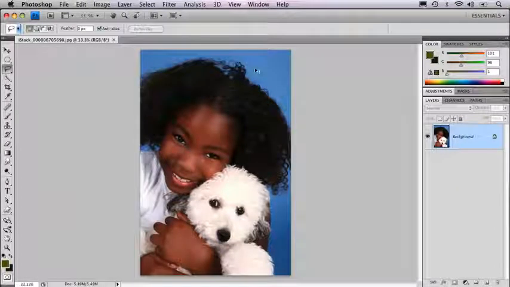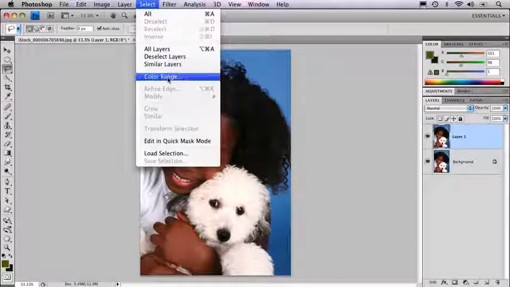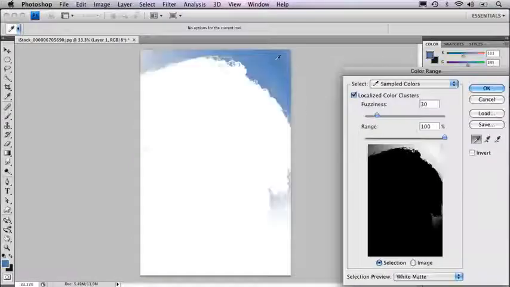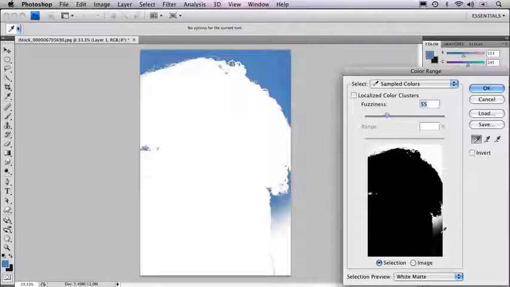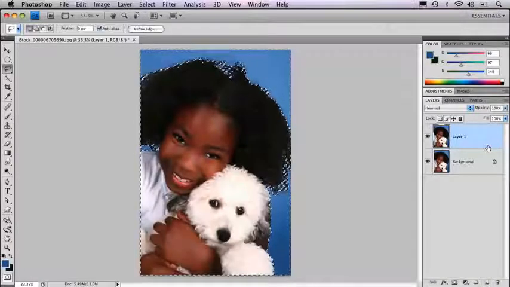So let's try something. We're going to duplicate the background layer because I want to be able to compare some of our options here. On this one, I'm going to use color range. Click up in the blue, push the fuzziness, and then hold down the Shift key and get our extra areas. Try and find the kind of happy medium. Click OK. Inverse the selection, but instead of popping it up onto a layer like I did before, I'm going to click on this Add Layer Mask button.